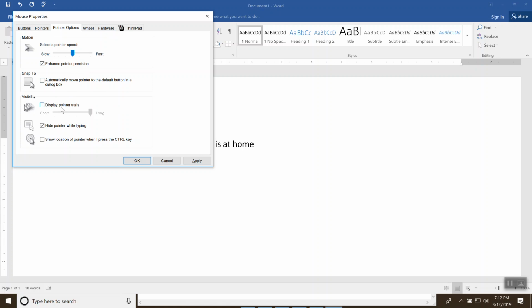You can display pointer trails, hide the pointer while typing, show location of pointer when I press the control key. So if I have that selected, then if I hold down my control key and let up on it, see how it's got that circle? So that'd be useful. I guess a lot of people lose their mouse like me, and they say, where in the world is it?